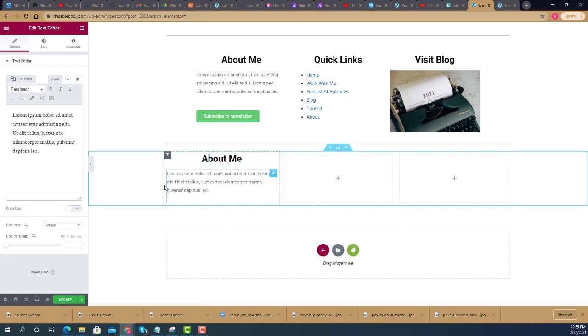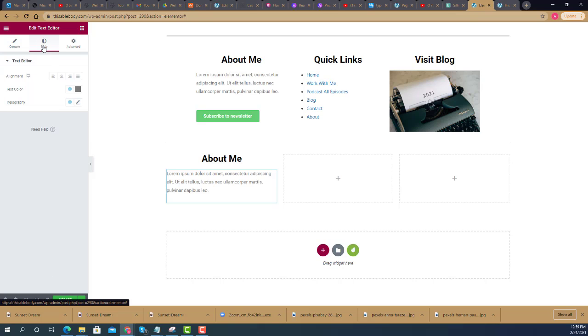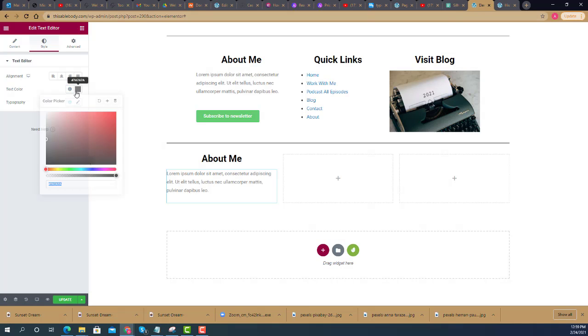And then I can just start editing this. And I could change the font. So if I go to the color, I want to change that to a darker black.